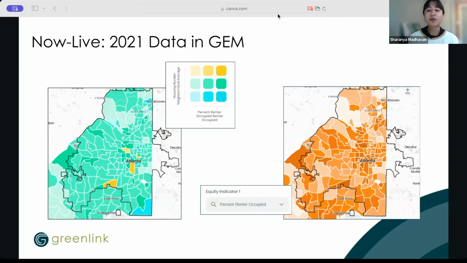This highlights the importance of referencing the most current data when possible. The 2021 data does correspond to the most current data that's out from the census. So we'll be updating this each year. That's a part of my role at Greenlink. So hopefully next year we'll have 2022 data in the platform.